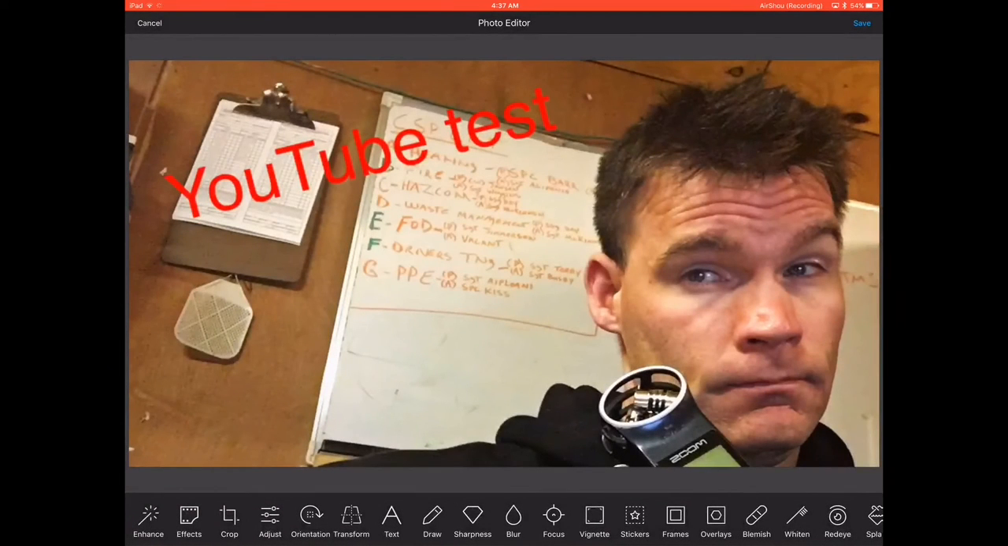I want to keep editing. So now, moving on from text, you've got draw, which I'm not going to show you, but you can draw on this with your finger or an Apple Pencil if you have one. Sharpness, blur, focus, same thing.